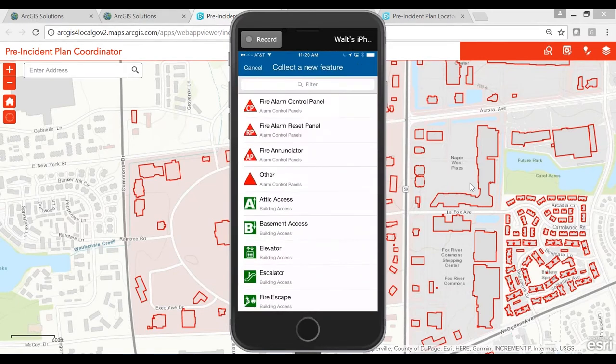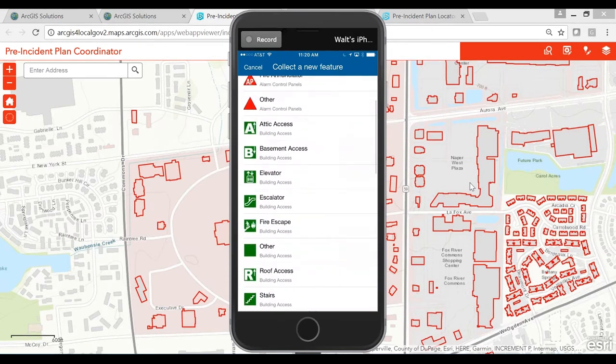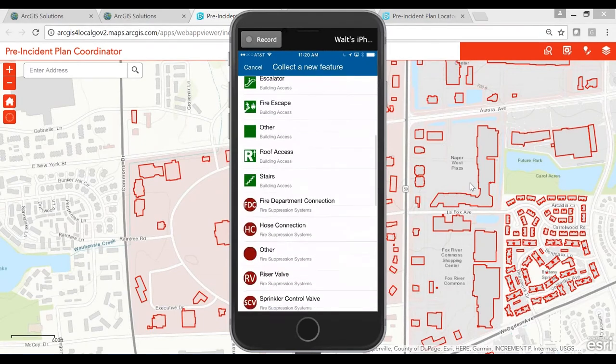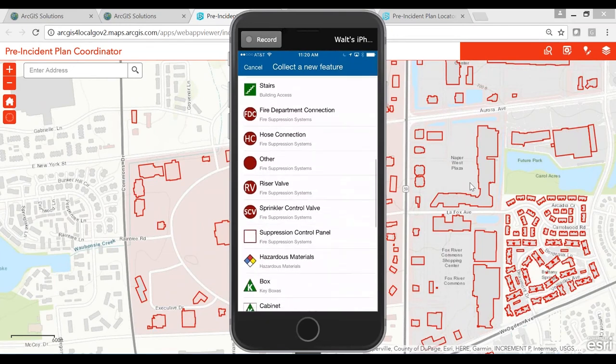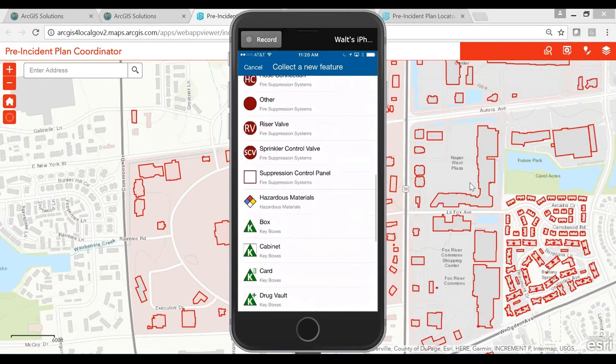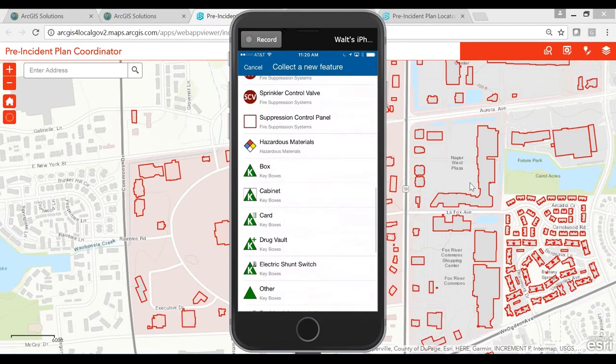So I click on the plus sign, and it brings up a whole set of features that I can add to the map. And you can see here I have a number of different types of alarm control panels. I have building information like building access, attic access, basement access, where the fire escapes are, and so on. If I scroll down here, I can see there's a set of symbols for connection points for the fire department, whether I've got a riser or sprinkler valve, control valves, and so on. Maybe there's a suppression control panel that I want to put in there. There you can see the hazardous symbol that I can add to the map, the key box, and so on.